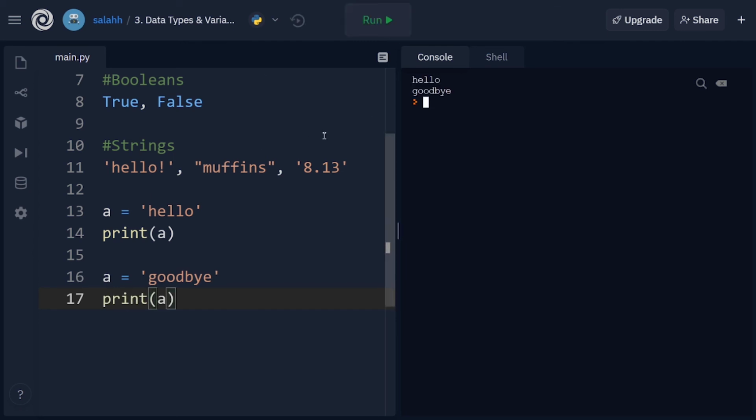And when we run our program, you see the first time it prints A as hello because that's what A is equal to. But then A's value is changed to goodbye, so it prints out goodbye, as that's the new value of A.